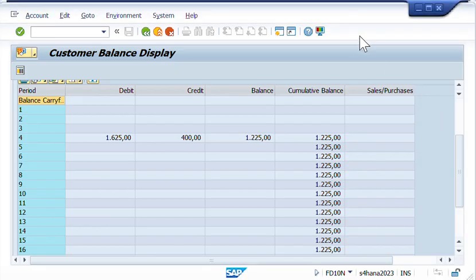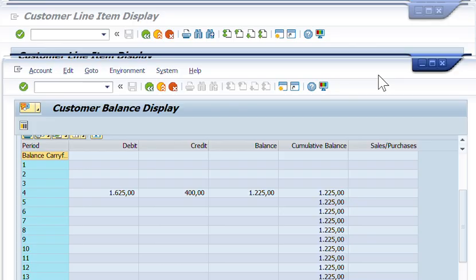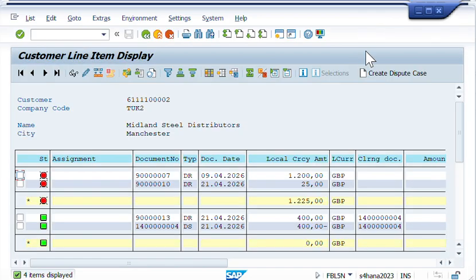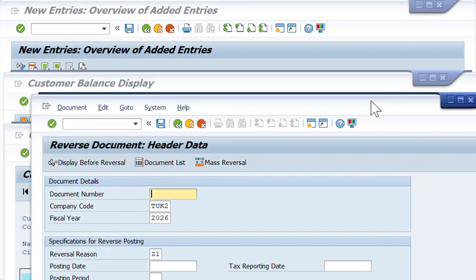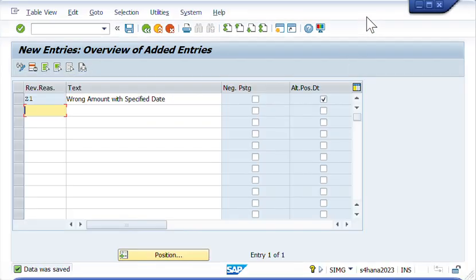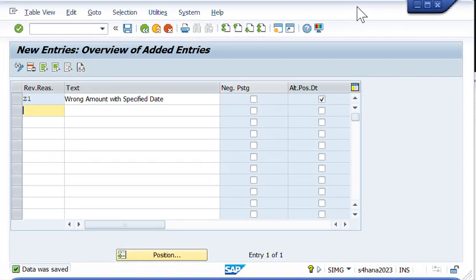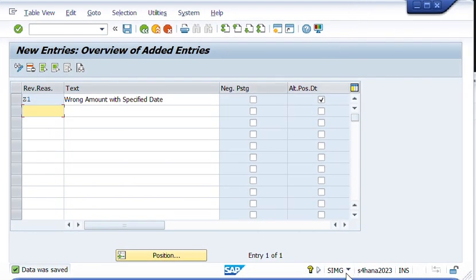We will now define a negative reversal entry. Let's see if we still have that window. Okay, this one. Let's just continue with this one. Anyway, this is SIMG, and we are in the review overview of adding entries.